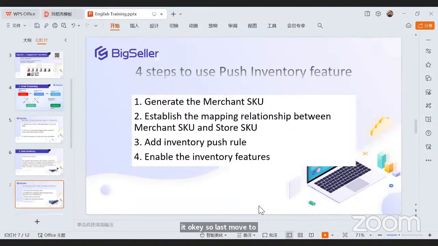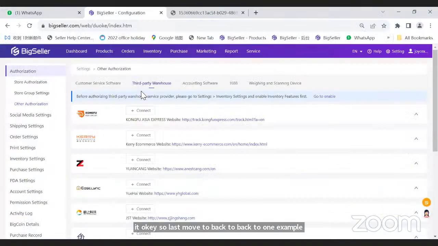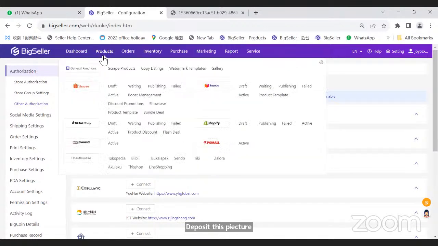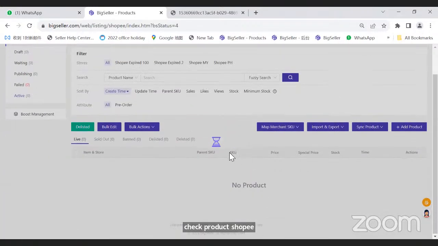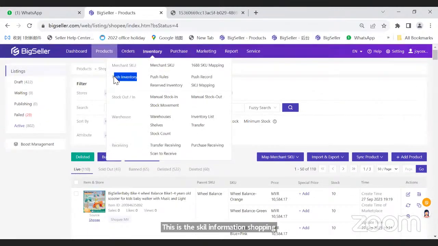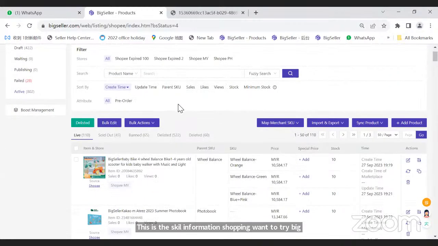Let's try one example of push inventory. Let me introduce the concept again. Before you try this feature, you need to have the SKU in your Seller Center first. So you can check Products, Shopee, Lazada, TikTok here, for example, and click into Active. This is the SKU information. If you want to try BigSeller push inventory, you need to first have the SKU information in your Seller Center. We also call it the store SKU.